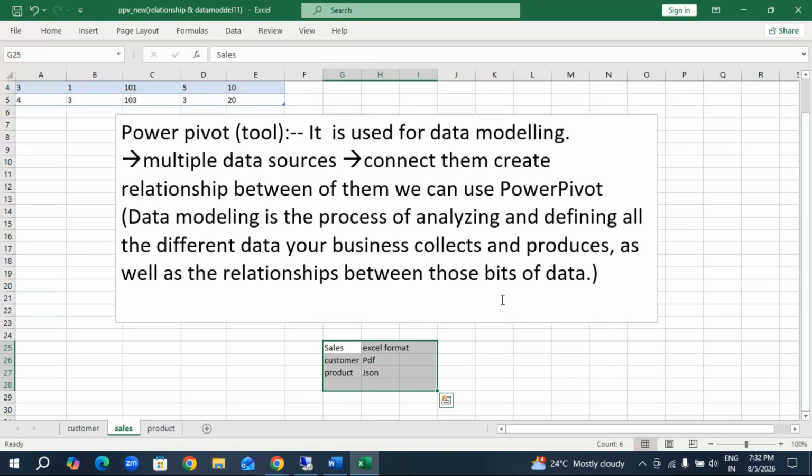So that is what we call the Power Pivot option. It is used for data modeling. Multiple data sources we can import and connect by giving the relationship, and we can create a visualization. So that option we call a data model option only. That visualization is nothing but a chart only. Using that visualization, we are going to import to the dashboard option. Understood? That is what we call Power Pivot.